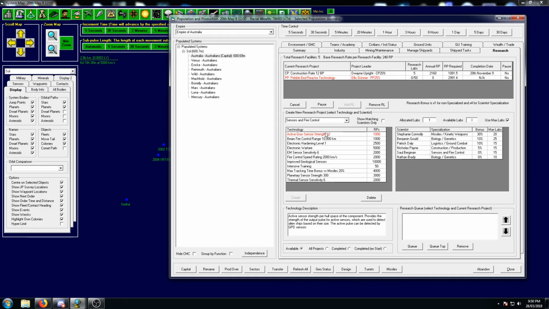The way this sensor basically works is it sends out an active pulse. It's essentially like active sonar. That pulse bounces back off massive objects in the solar system, and is picked up by the EM sensors mounted to the actual grav sensor.